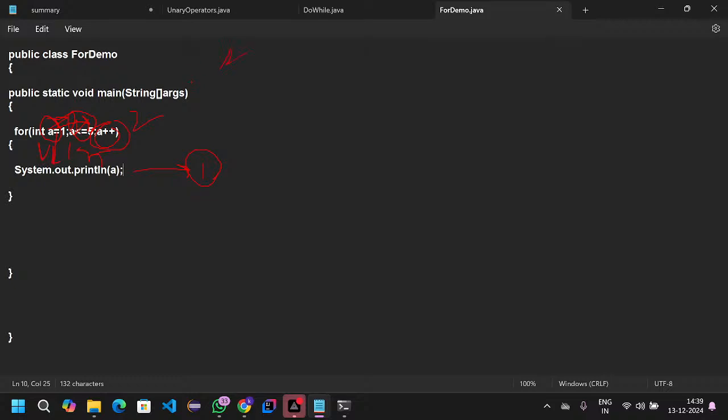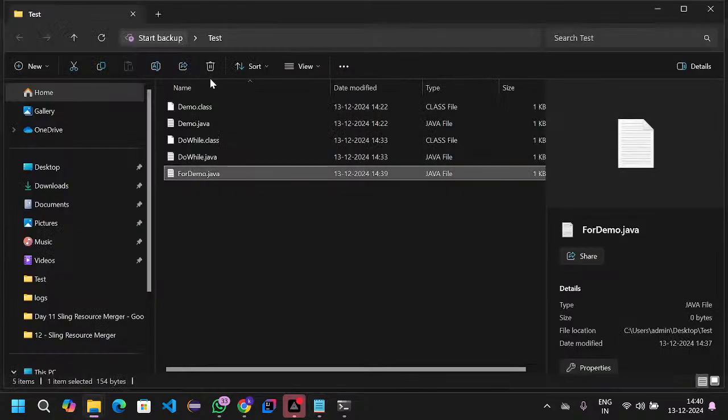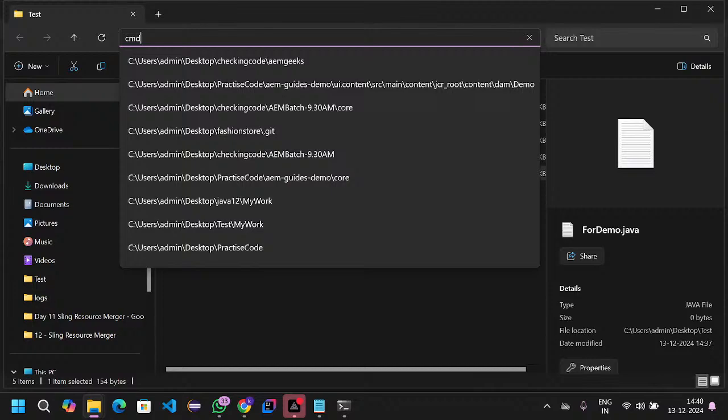2 is less than or equal to 5. Yes, the condition is true, meaning it will come here and print. So until the condition is satisfied, it will keep on executing. I will show you the program run. I will run the file and then I will show you.